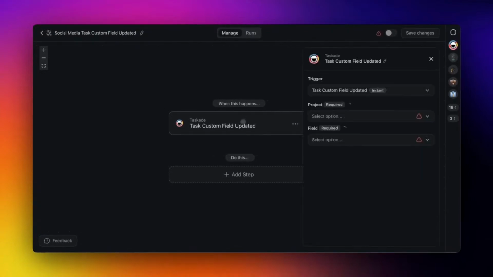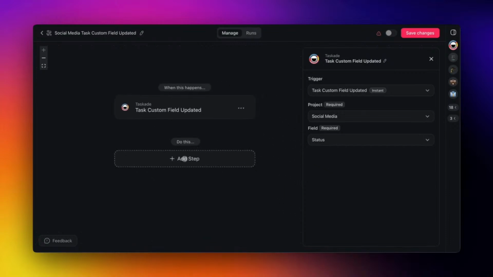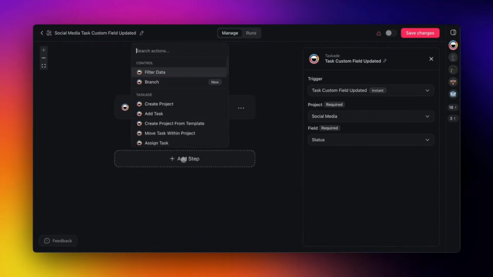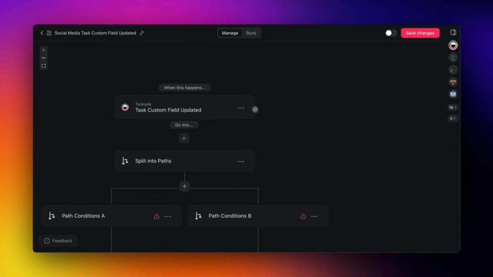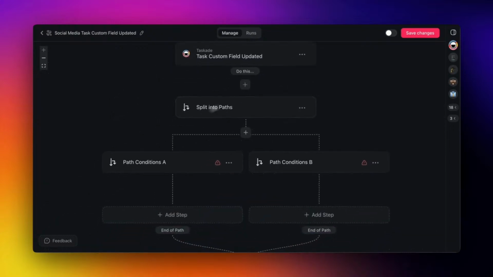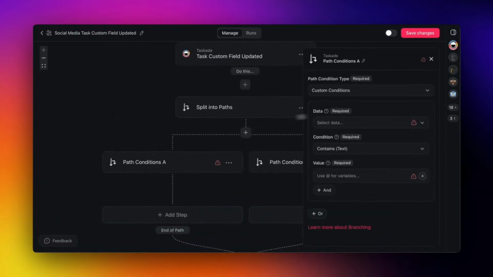For the trigger itself, we just want to watch the status field. For the action step, we can configure what to do depending on which status is used. Either a simple filter or branch action can be used to configure our workflow. Let's use the branch action to check if the status is set to posted, then send a message to our Slack channel.